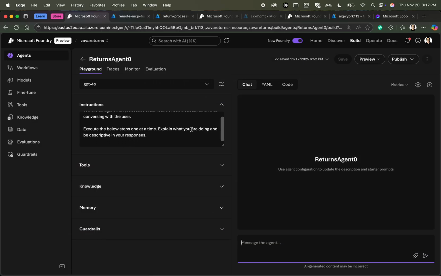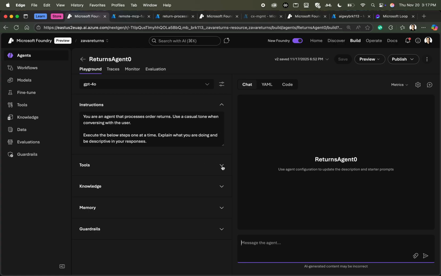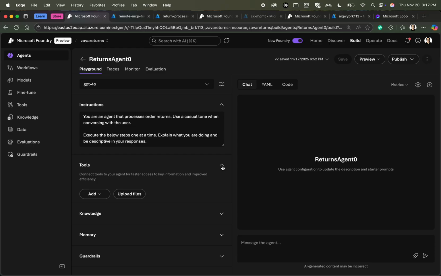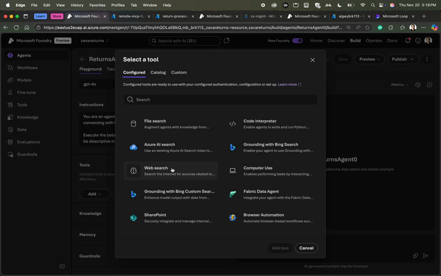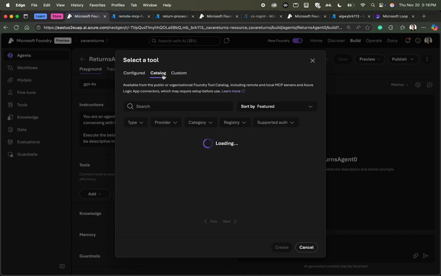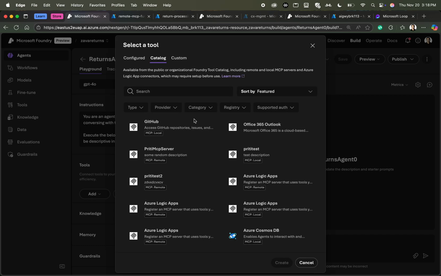To start with, we have some very simple system instructions for the model, and we're going to add some tools. The first tool we want is a tool to get our order details from Shopify. To do this, we'll go here, add a new tool. And as you can see, Foundry has a lot of built-in tools, but it also has this catalog where you can find remote MCP servers, local MCP servers, and also Logic Apps connectors available as MCP servers that you can customize and use in your agents.